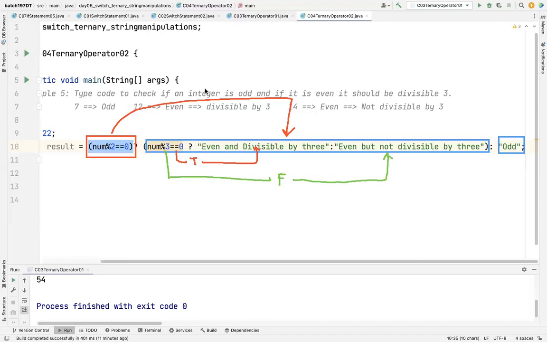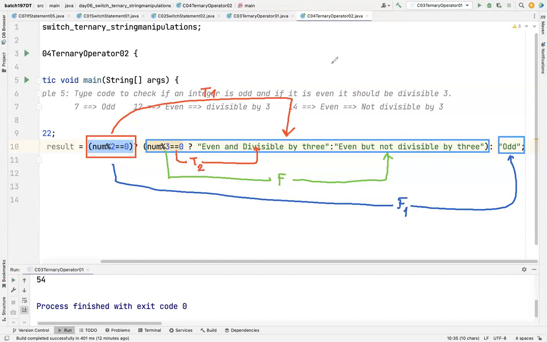Now imagine that the condition is not true, it is false. If the first condition is false, I will print directly this one. Let me mark them. This is first one true, first one false, and also second one true, second one false. Could I explain what I mean here?